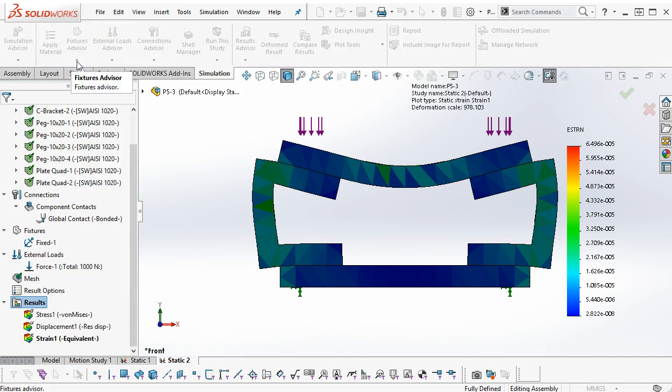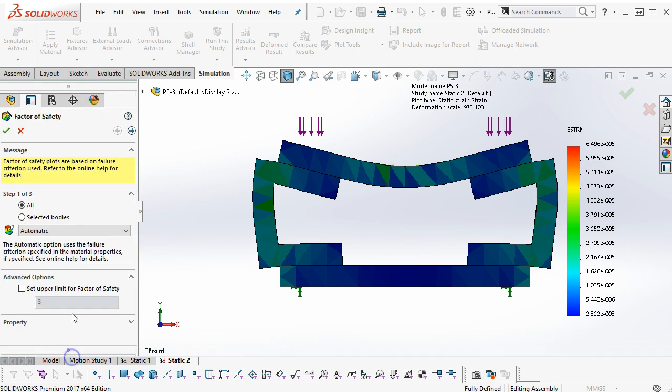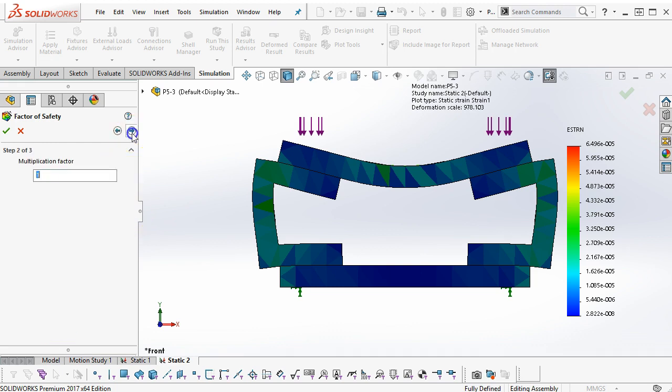Usually the one I want to add is a factor of safety plot. And let's pull down. We're not singling out any part. We'll stay with multiplication factor. Areas below a factor of safety of, well, let's go 10. Minimum factor of safety is 17.5. So at 1,000 newtons we could definitely reduce that. So let's get closer to see what it looks like in the 20 range.